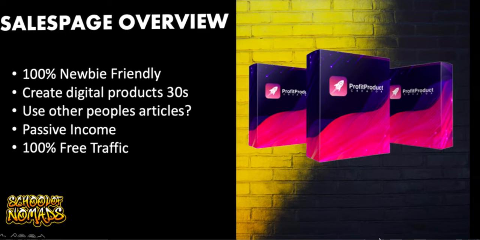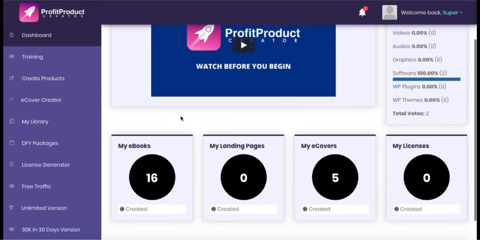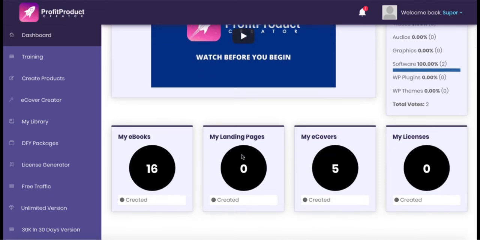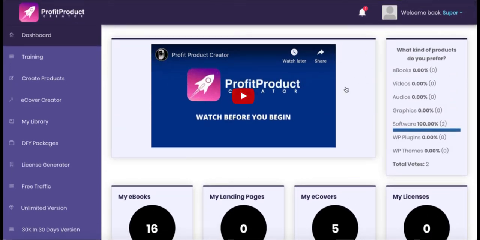So let's jump into the application itself. This is the actual software. This is a cloud-based app again. This is the front page here, and you've got some overall stats: how many ebooks you've created, how many landing pages you've created, how many ebook covers you've created, and what kind of licenses you have. So it's pretty basic. The vendor gives you a brief overview of the page here.